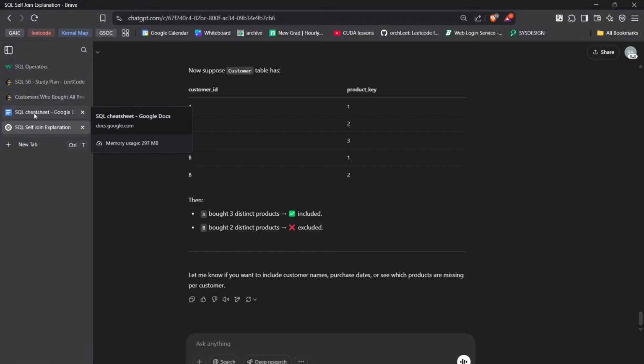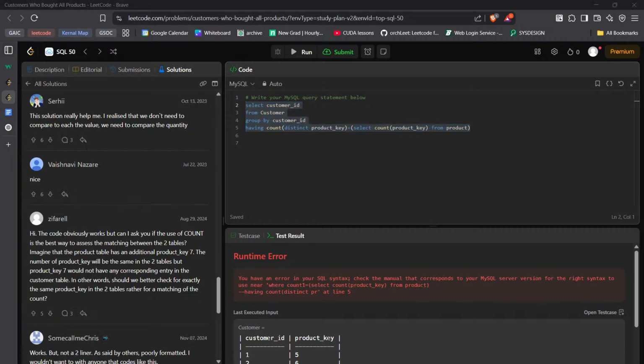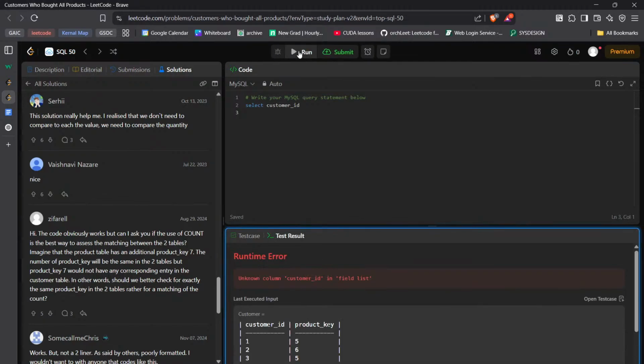So for every question we need to frame it in terms of all the queries that we know, and that will of course come by practice, not just a single speed run. Okay, I will submit this. I will just select customer ID and run this, so that whenever I come back to this after a long time, I'm able to solve this.